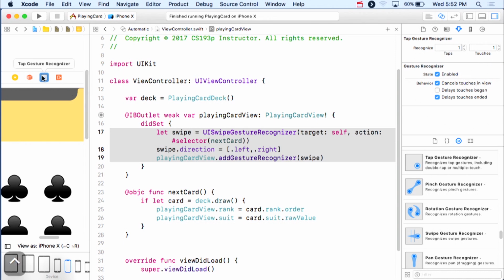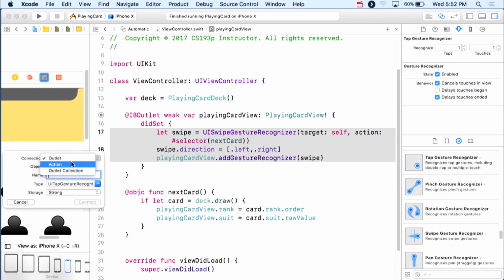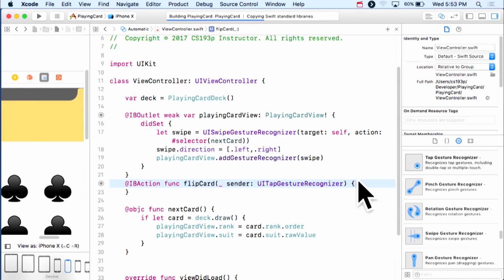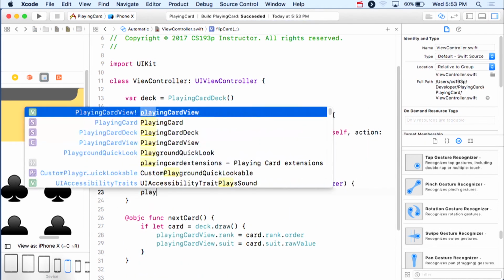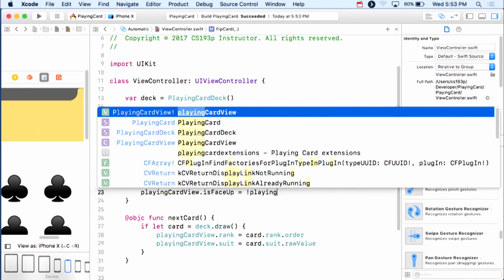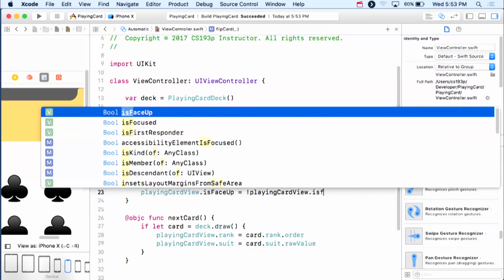You can also control drag from it to set an action. So I'm going to set an action here. I'm going to call it flip card, because that's what I want it to do, flip the card. Just like any action, I want to fix the argument. So here's my flip card. And inside flip card here, I'm just going to say playing card view.isFaceUp equals not playing card view.isFaceUp.